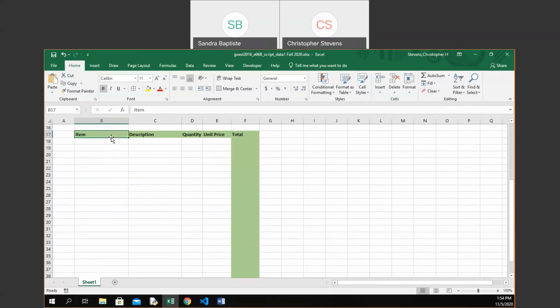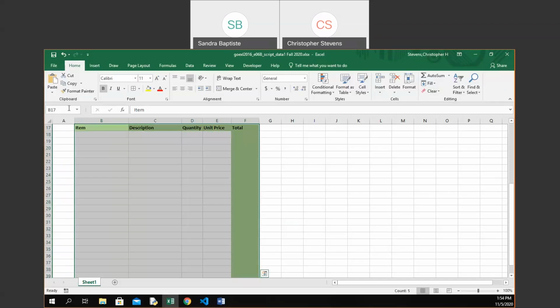So I'm going to select B17 now to F40. I'm going to just type it up here, so I don't have to select it all.